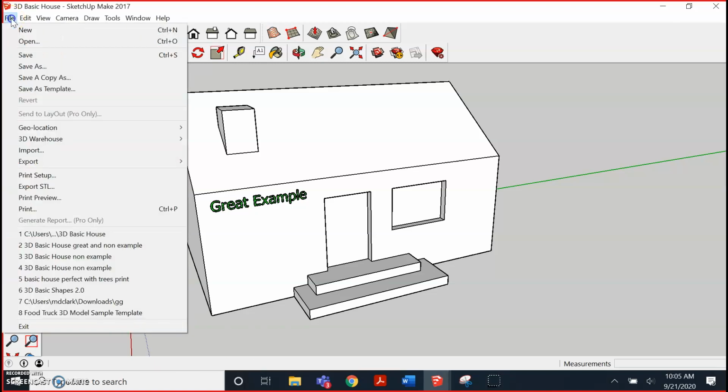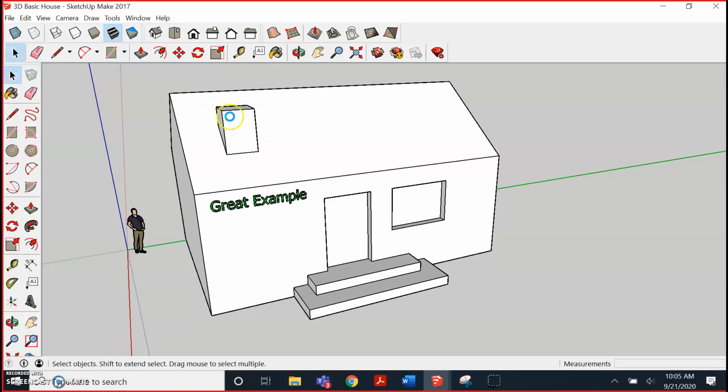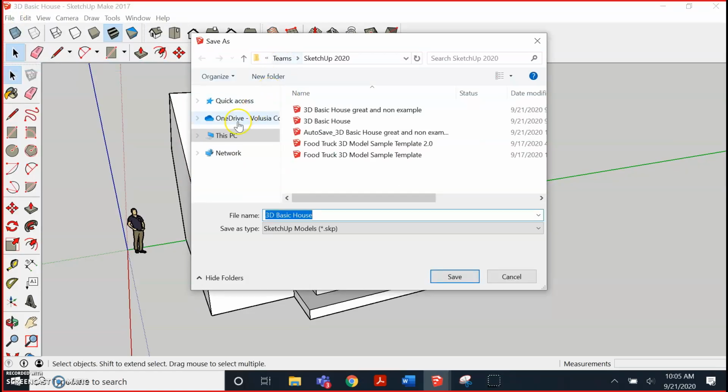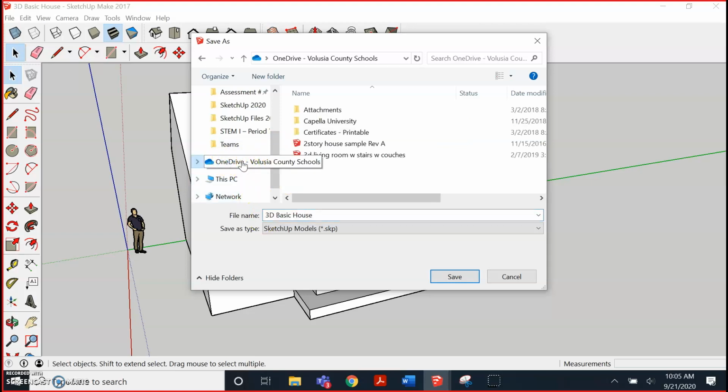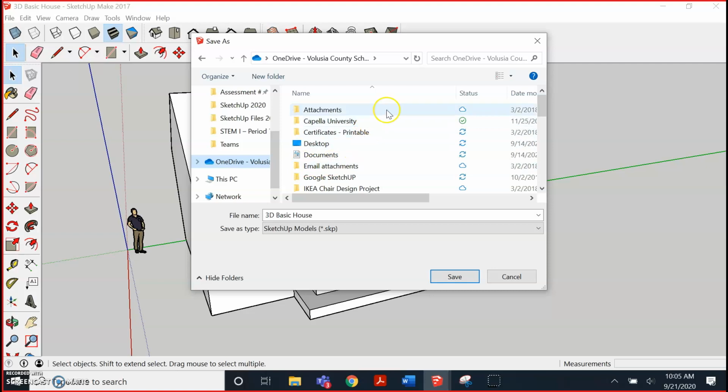So I go to File, Save As, and I want to save my work in my OneDrive. It usually defaults to this PC. That means like your laptop or desktop. It's your local drive. You want to click on OneDrive - Volusia County Schools. You want to save it into the folder you created.